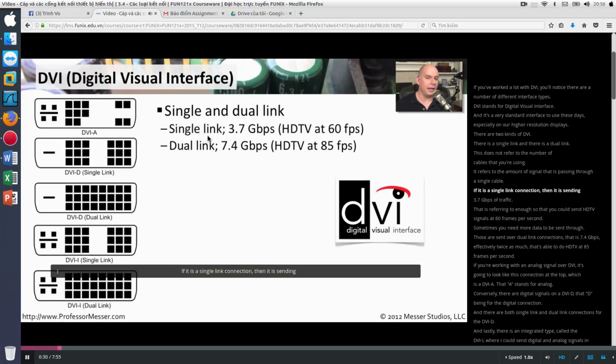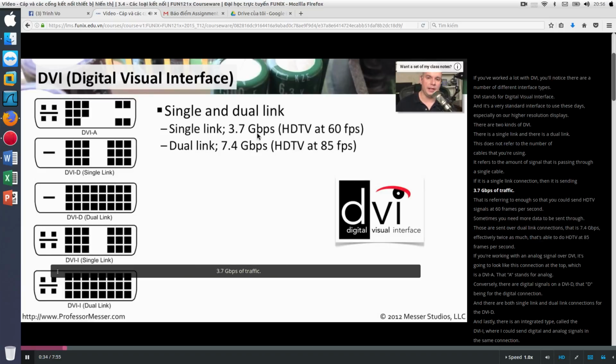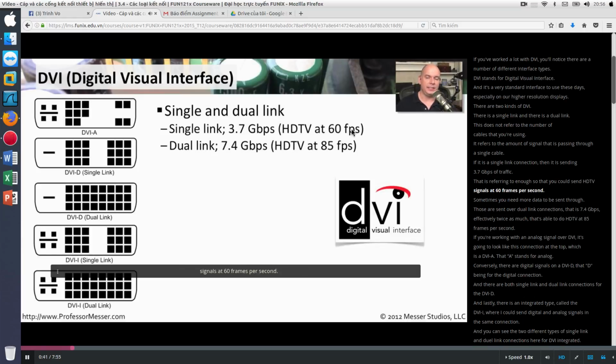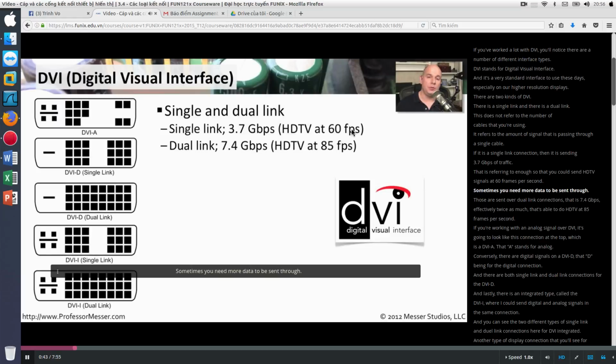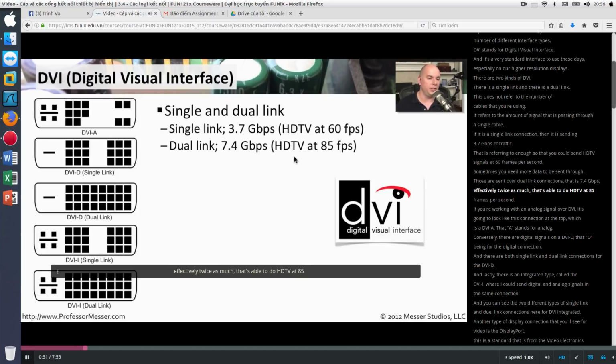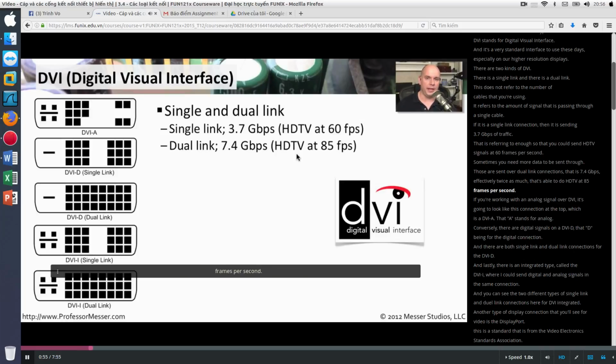If it is a single link connection, then it is sending 3.7 gigabits per second of traffic. That is enough so that you could send HDTV signals at 60 frames per second. Sometimes you need more data to be sent through. Those are sent over dual link connections. That is 7.4 gigabits per second, effectively twice as much. That's able to do HDTV at 85 frames per second.